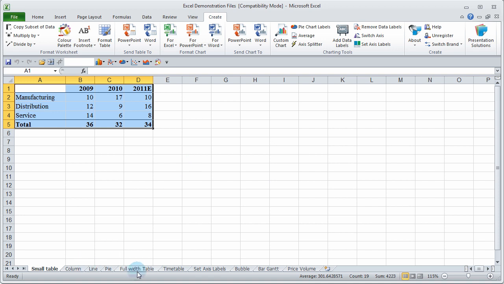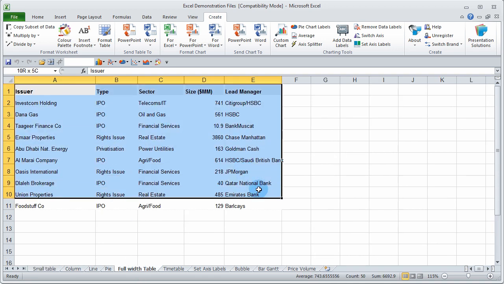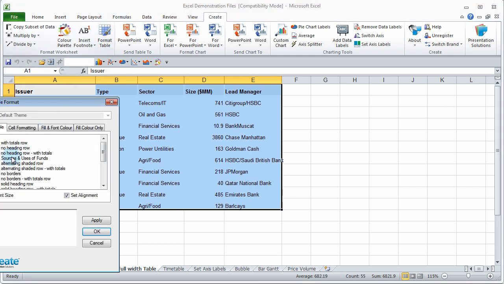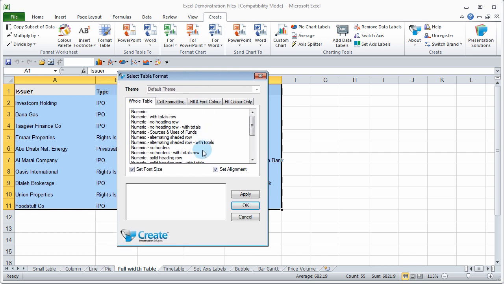So I'll show you that option. Let's say I've got a rather large table that I want to format in Excel. So I select the table, I choose the same option, format table, that I saw in PowerPoint, and I'm going to go with numeric with a solid heading row, and click OK.